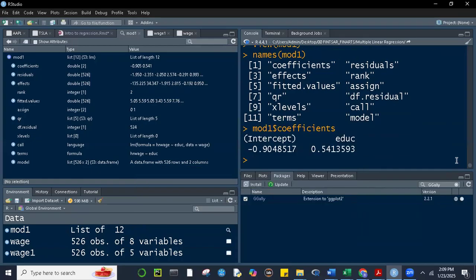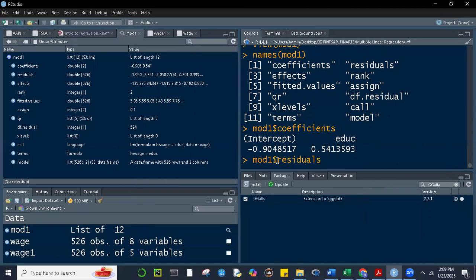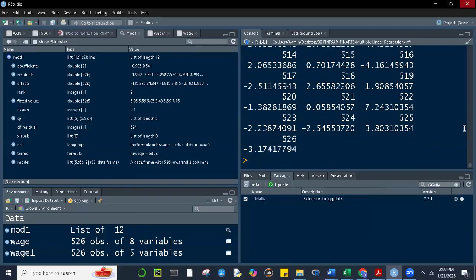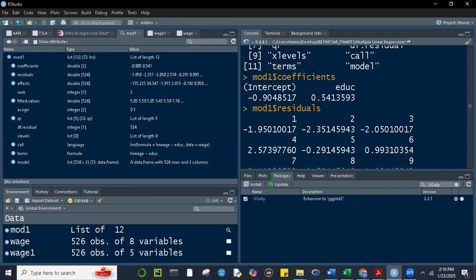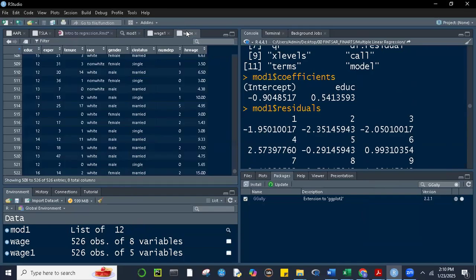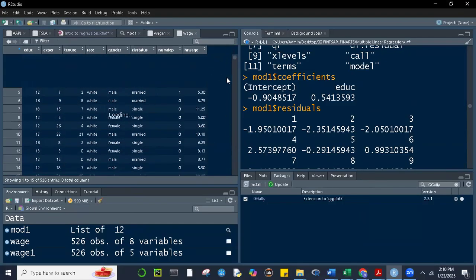Tab, Control Enter. Then we have the values of the coefficients. So this is your intercept and this is your slope for education. For example, if I want mod1$residuals, it will give us all the residuals. For the first observation, the residual is negative 1.95. If we go to wage, our hourly wage is 3.10, okay?